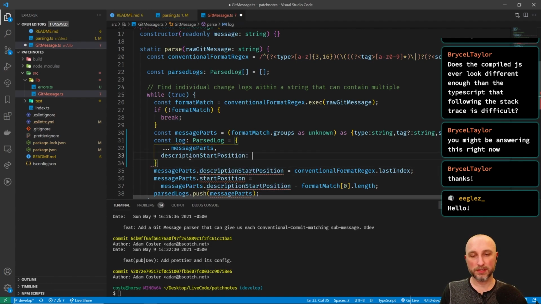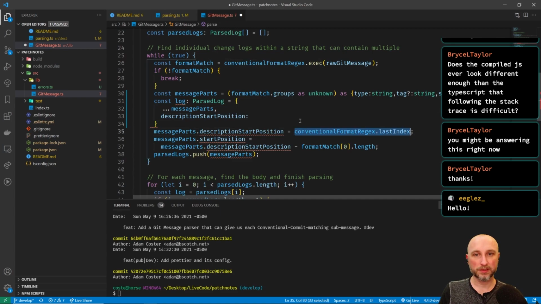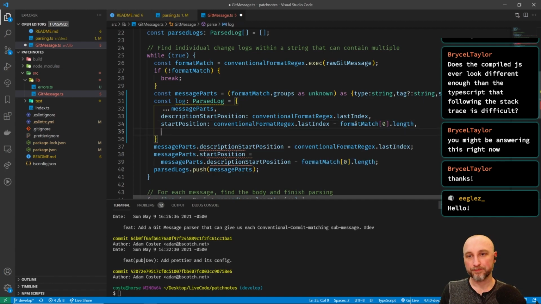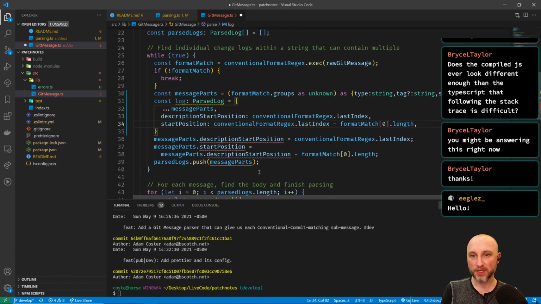So add this in here, put that there. Then we'll have the start position, which is this thing minus this thing, and then that's it. Yeah, that's it. And now you can see, oh, the red squiggly went away because we have better types to match. And now we don't care about this because we've already done it.